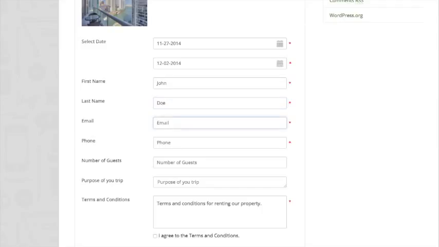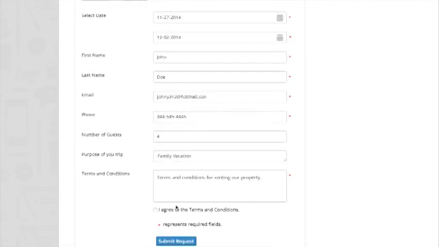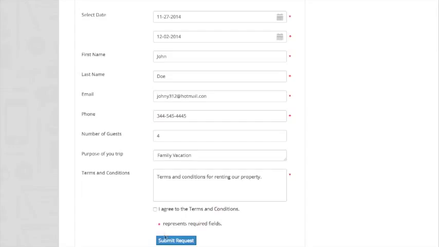Okay, let's make a test booking and process it. I'm going to select in the next month, and automatically it selects the date. I'm going to enter the first name, the last name, and email. This is just a dummy email for now for testing.